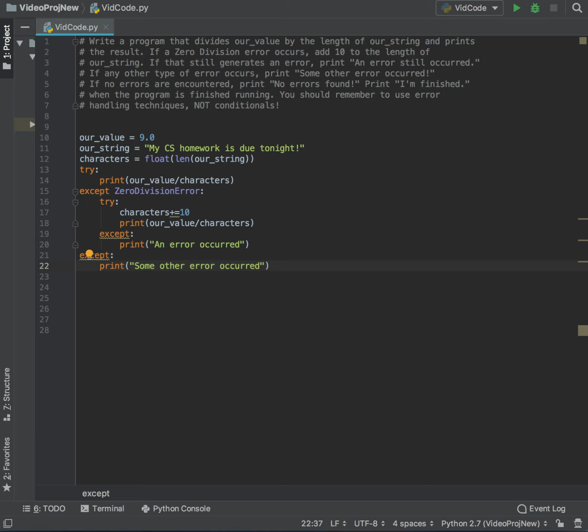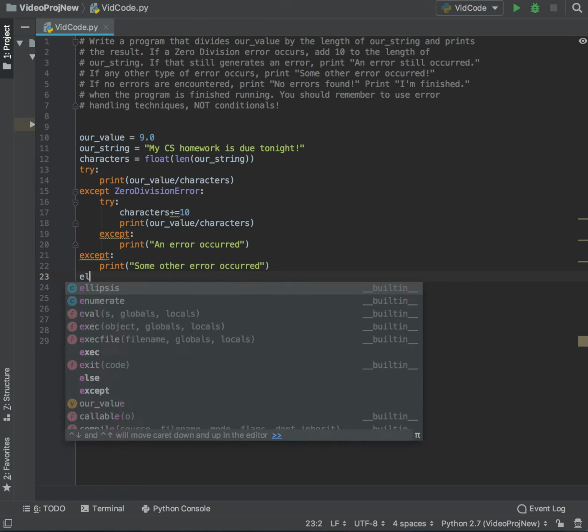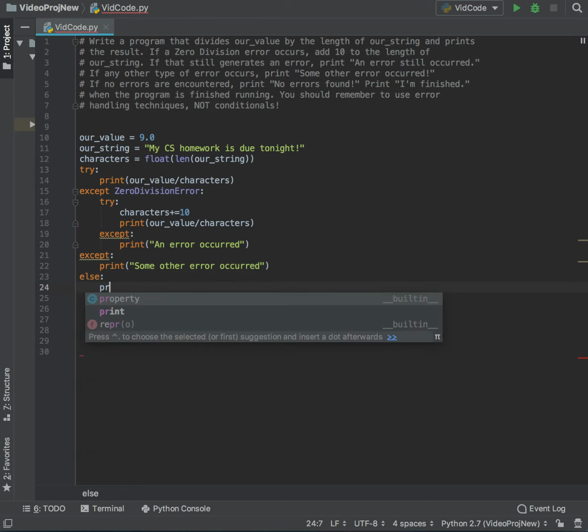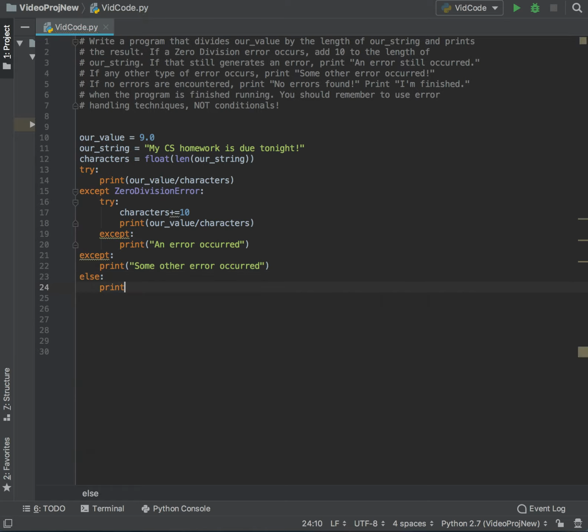We're still not quite done yet. The directions tell us that if no errors are encountered, we should print no errors found. What code would allow us to do this? We would have to include an else block. The else block runs if no errors are encountered within the try block. The program would skip over the except blocks and just do whatever the else block says to do. So in this case, we would print no errors found.